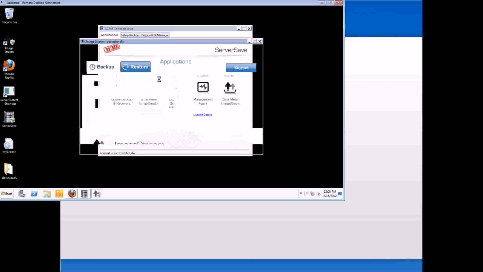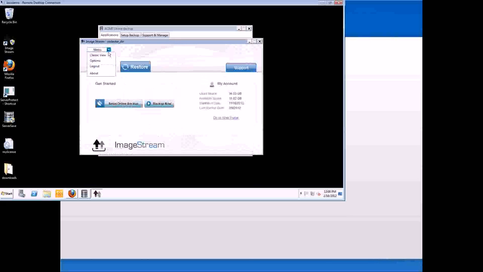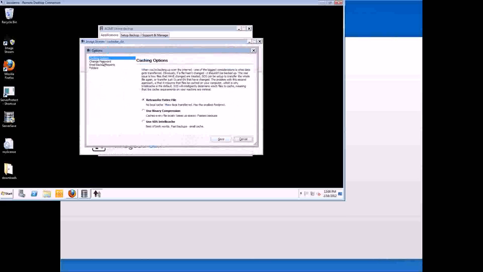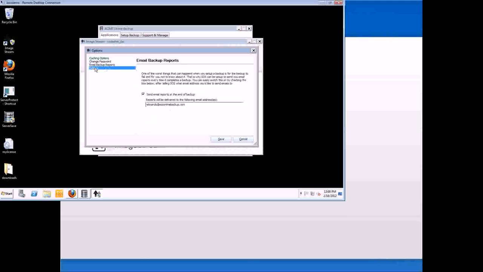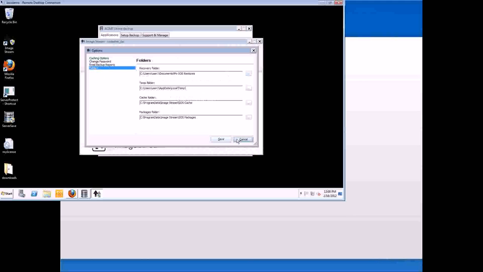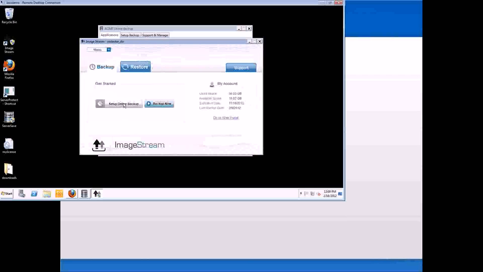So you take the backups, and you just go set up online backup. Again, we have some options here. So go to the options: some caching, change password, different folders to remove the cache. You go to set up online backup.